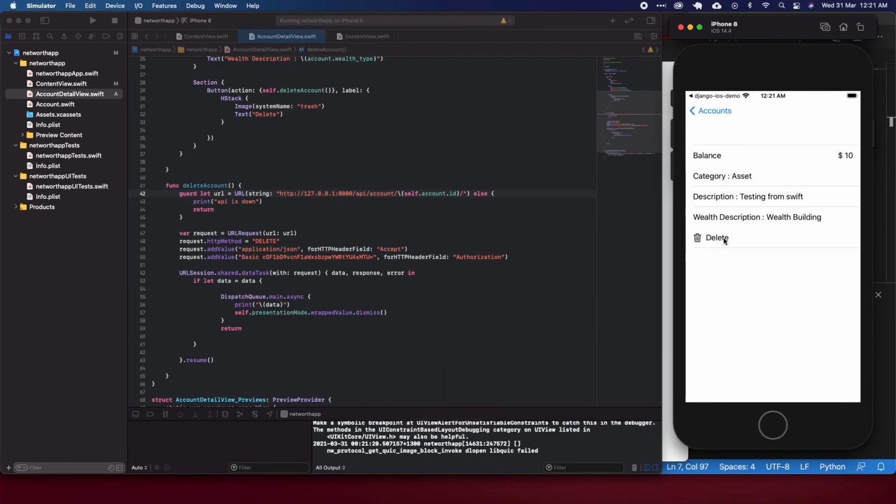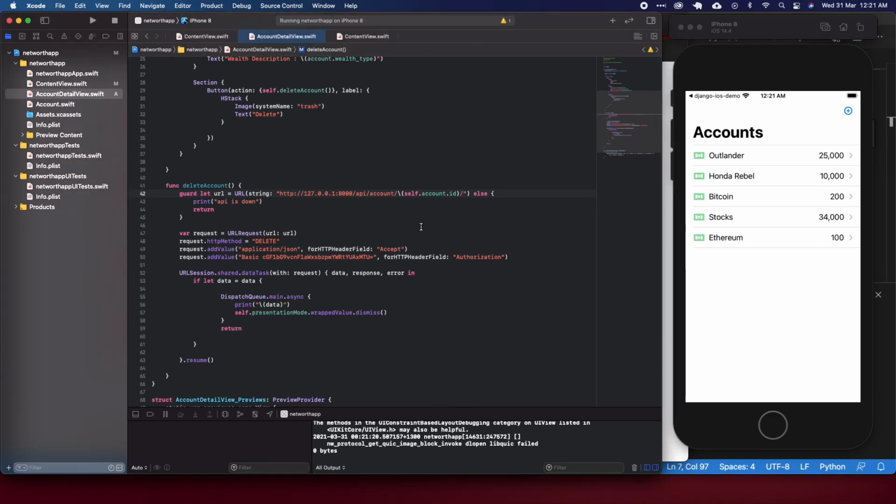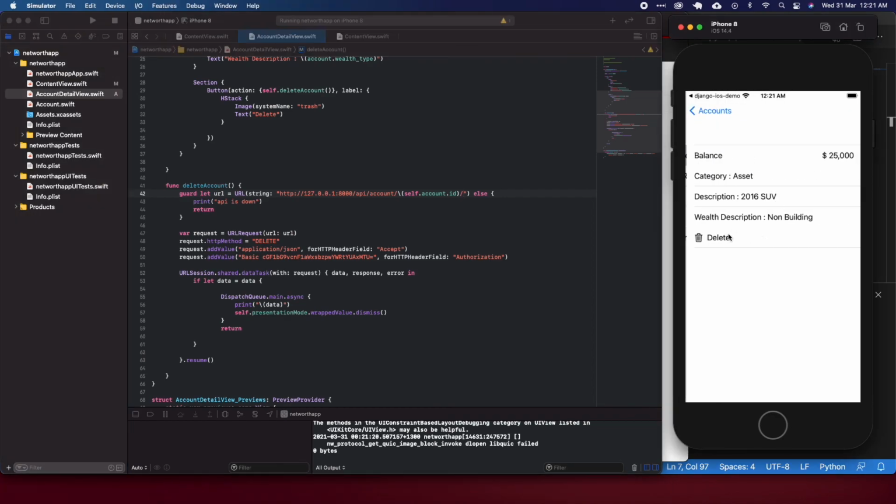And delete the Dogecoin, and that should be deleted. So there you go. We managed to create a navigation link to a new view, and from the new view we have the option to delete. In the next video, we're going to do an update, and we should be able to update this and make an update request.